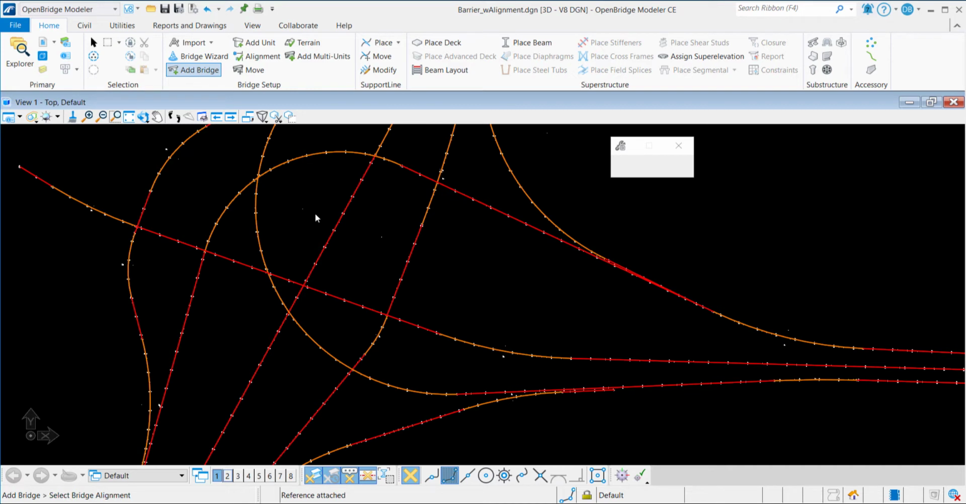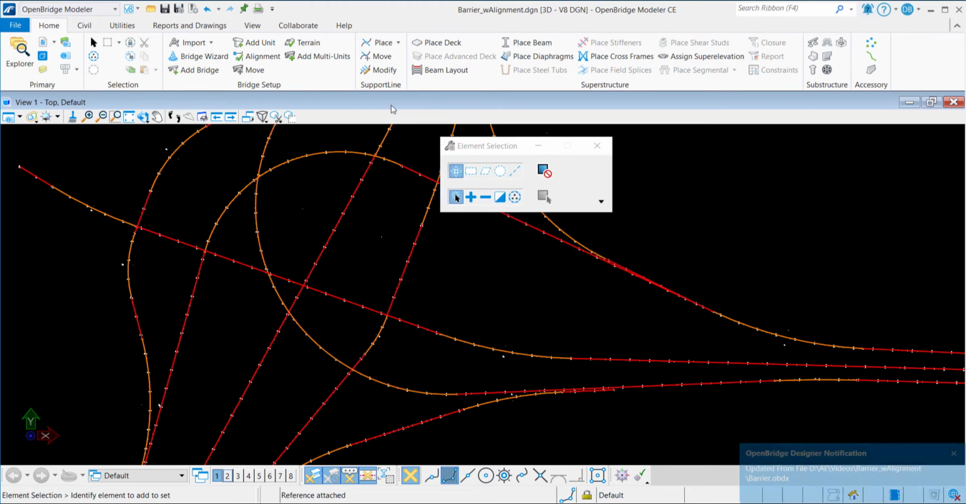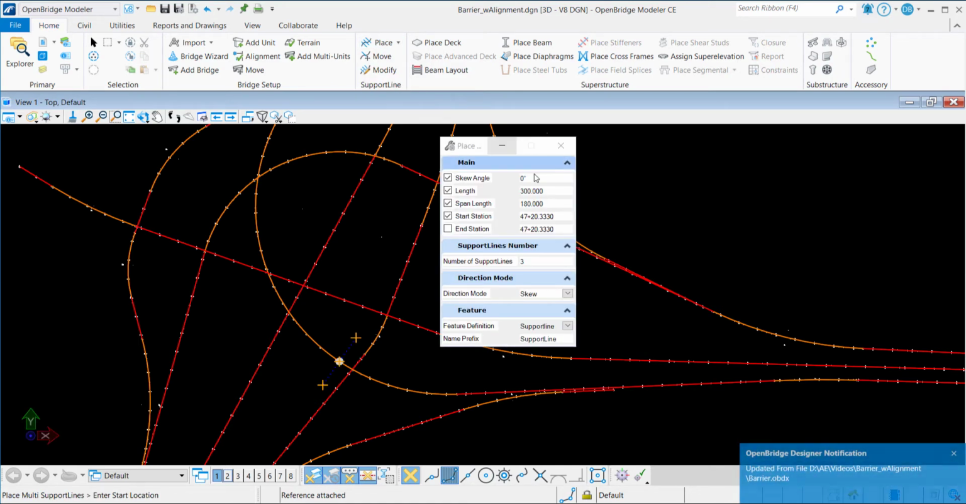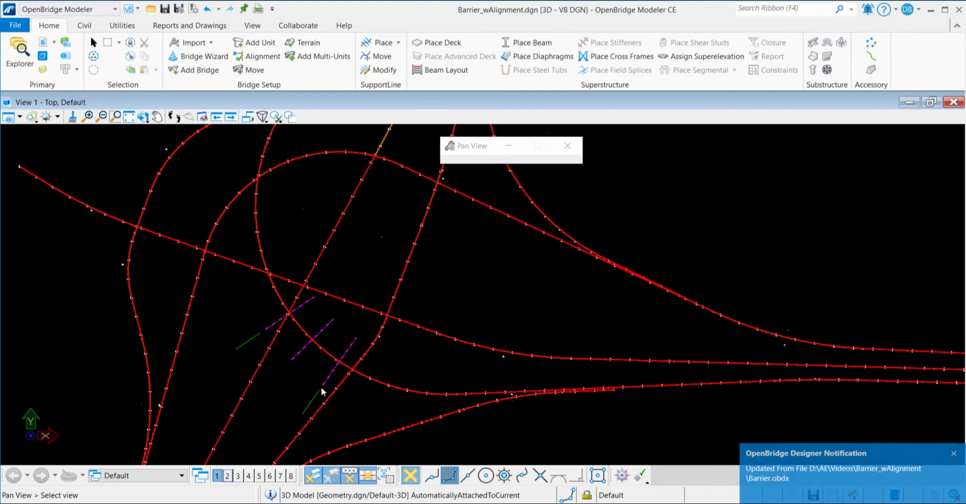So I click on the Add Bridge button. I won't make any changes in the bridge definition, so I will just select the alignment and confirm the bridge name. Next, I will place the support lines. Here I specify the span length and the number of support lines, and when I enter the correct start station, the end station will be determined automatically. So I issue data points to confirm the information that I provided.